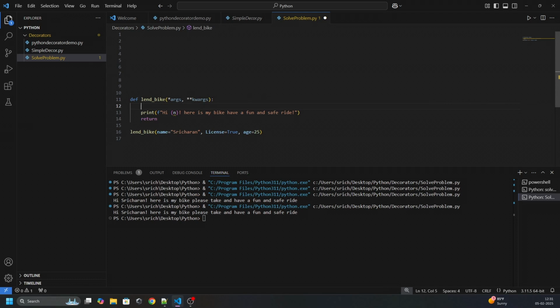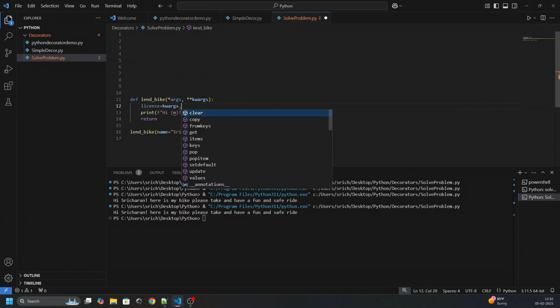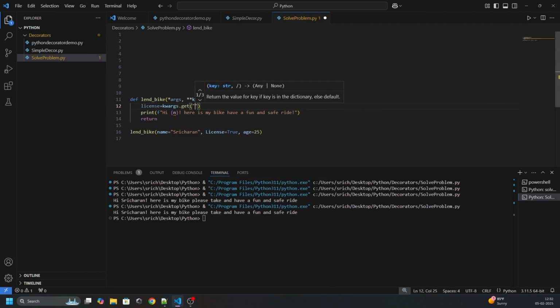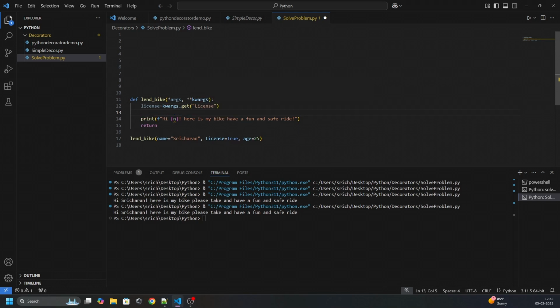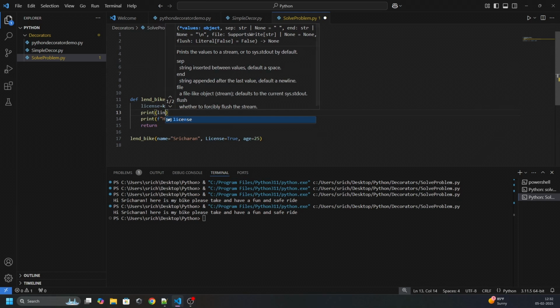For example, now I want to extract license information from this. What you can do is license equal to, I want it from the keyword arguments. So keyword arguments dot get, what do I want to get? I want to get the license information, so license. That's all. That's how you get the license parameter. Check that. Just give print license.